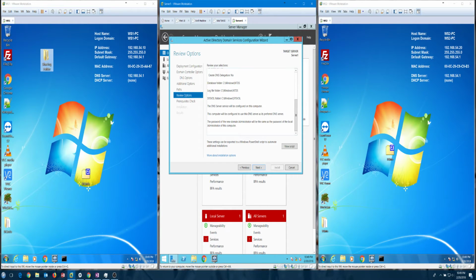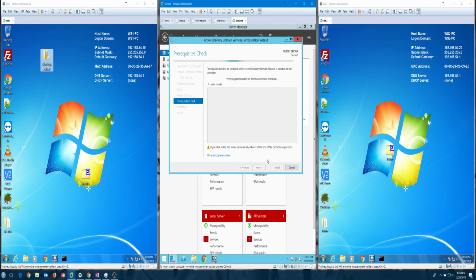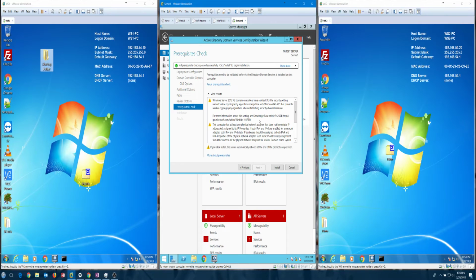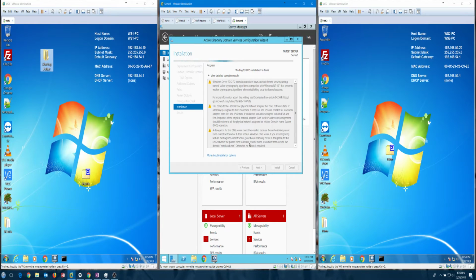And now it's going to say, all right, here's what you're going to do. You're going to install these different things. The DNS server will be configured on this computer, so on and so forth. Yeah, that's what I want to do. Now it's going to run through and make sure that the prerequisites are all set up and ready to go. And it says everything is good, so I'm going to click on Install. I would make sure you take the time to read the different warnings that you get. Whenever you see a yellow like that, it is a warning, and it talks about a variety of different issues that you may need to be aware of on your particular installation.